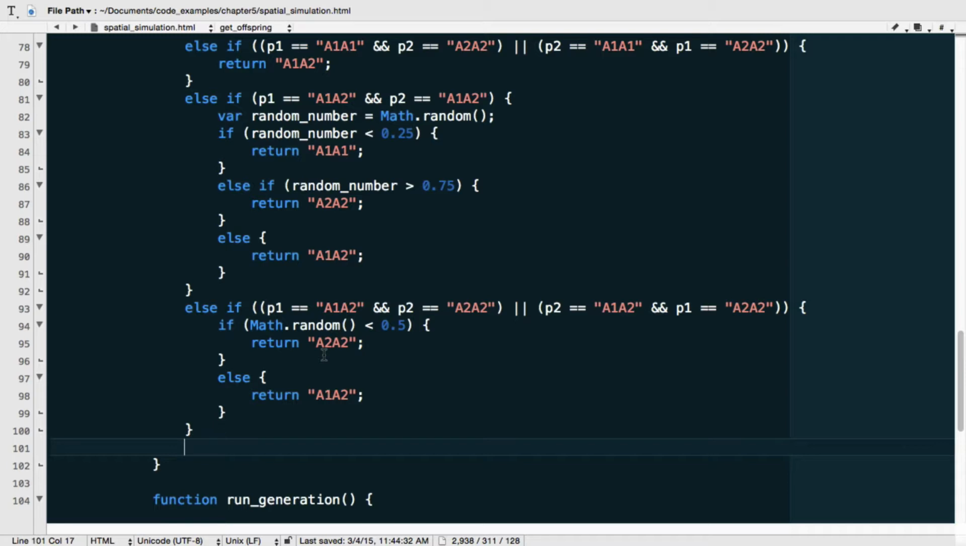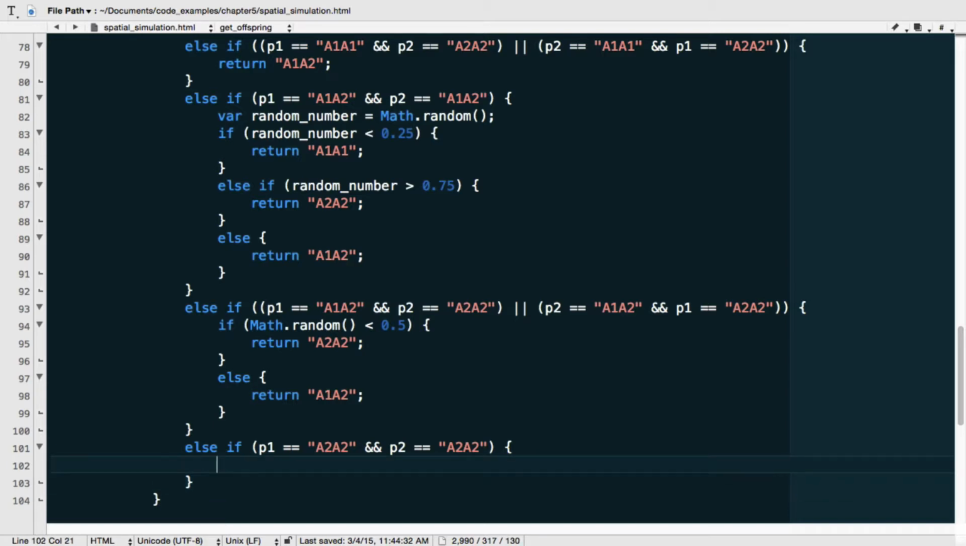And the last case is very easy. We could just say else, but I'm going to be explicit here. I'm going to say, well, if P1 equals A2A2 and P2 also equals A2A2, then of course we are going to return the A2A2 genotype. And once again, because those 2 genotypes are identical, we don't need to have an extra statement here. Okay, so these are the 6 possible cases.